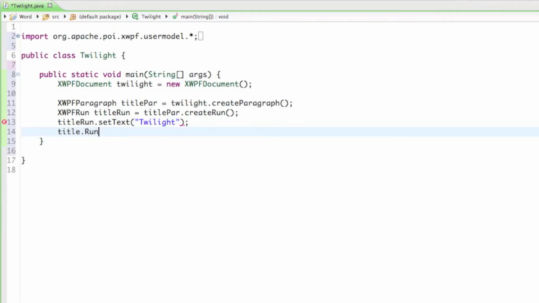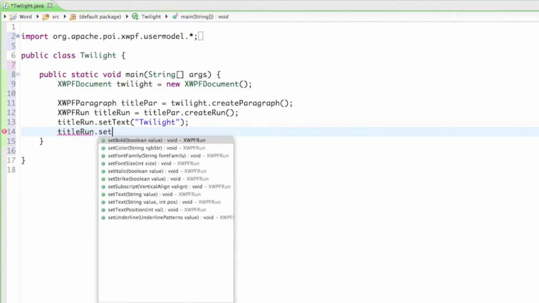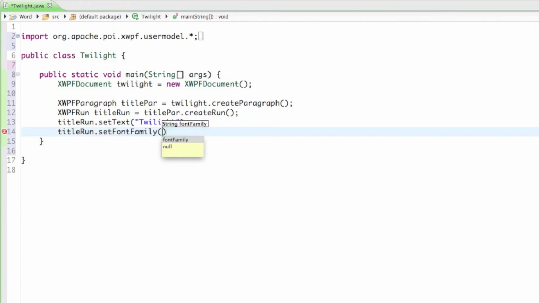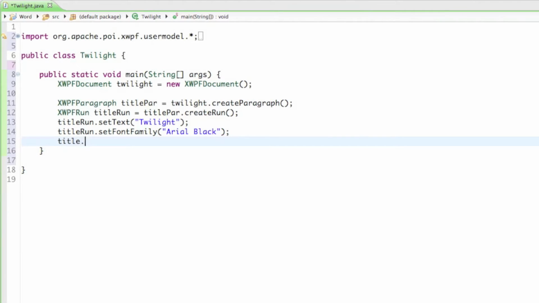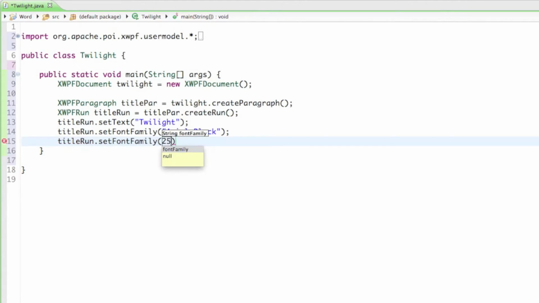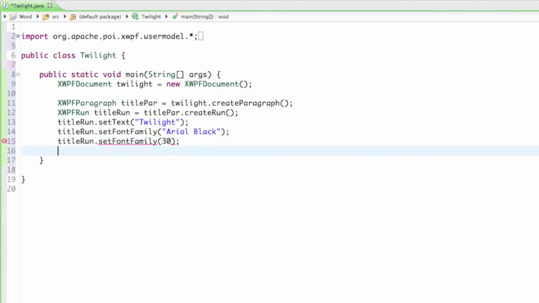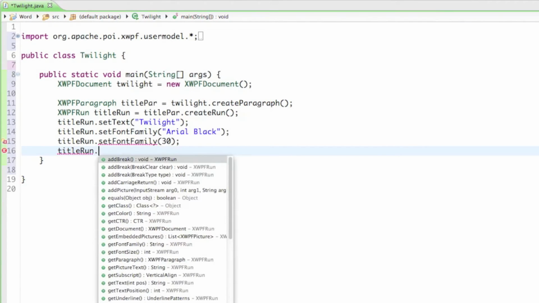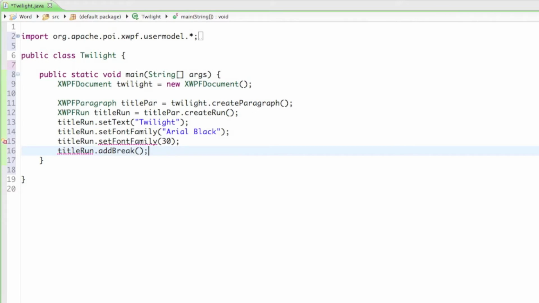Then I'll say titleRun.setFontFamily to Arial Black, because that's the only font I can think of right now. Then I'll say titleRun.setFontSize, and I'll set it to 30. And then of course we have to insert a page break. So I'll say titleRun.addBreak. So now all the text is going to appear on the next line. And of course it's not font family, it's font size.